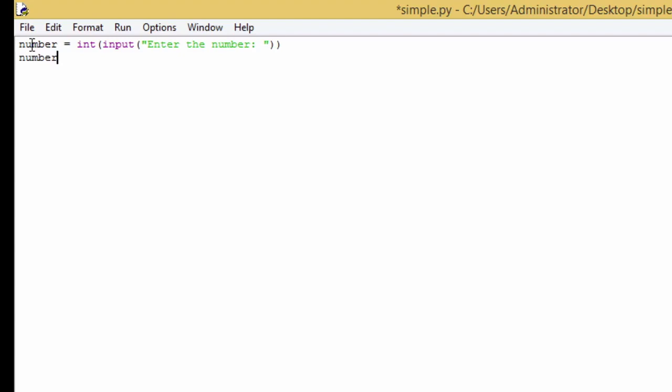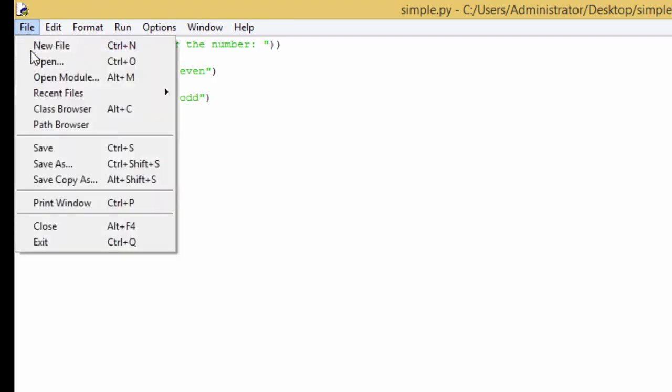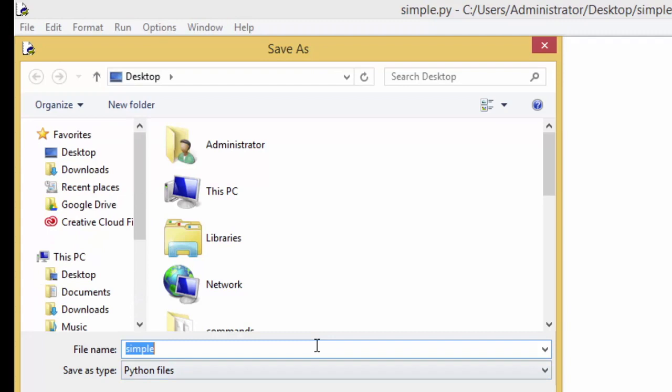To check if the number is even, you need the keyword if number % 2 == 0, then the number is even, because if a number is divisible by 2 and the remainder is 0, that's obviously even. So you're going to print "the number is even", and if it's not even, you're going to print "the number is odd". So you're going to save that. I'm going to save that file as even_or_odd.py on my desktop.